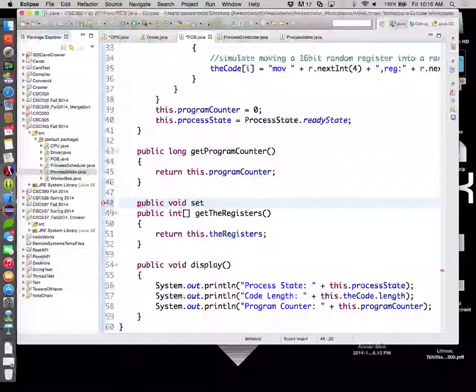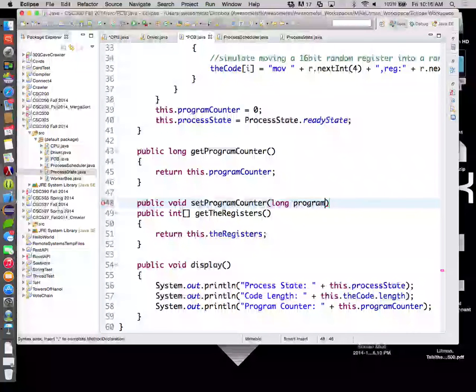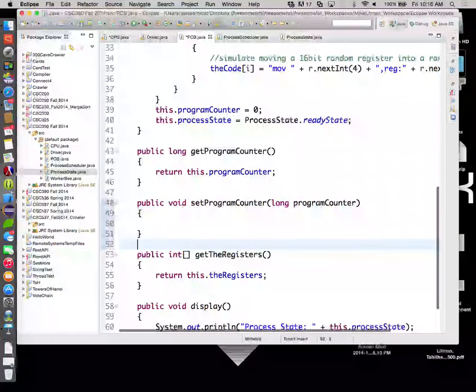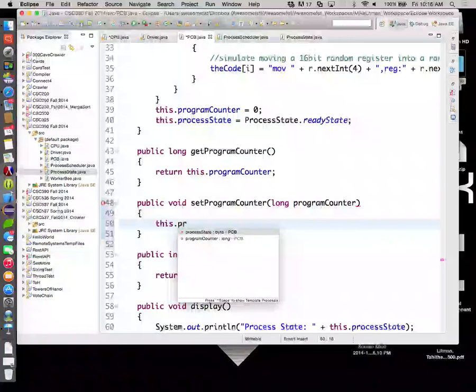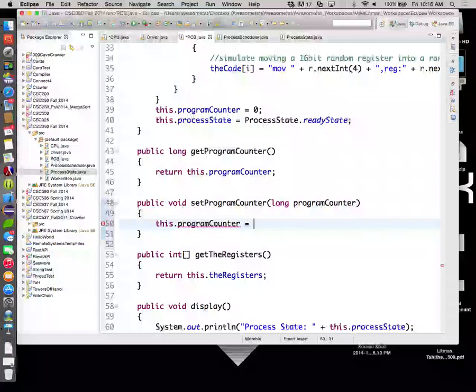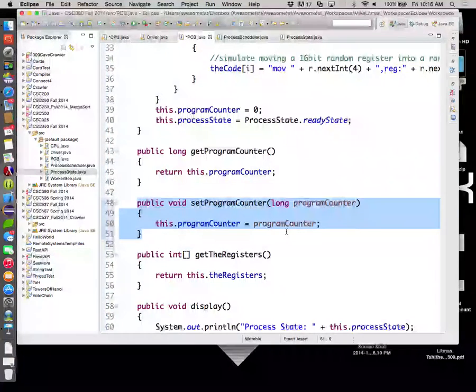public void set program counter. And this guy will take in a long program counter as a parameter. And we'll set this dot program counter equal to program counter. All right, so we just added a little ability to our PCB. So now we can tell the PCB, by the way, here's your new program counter.